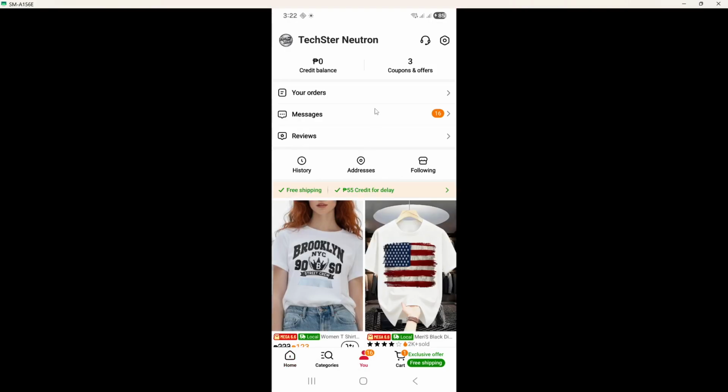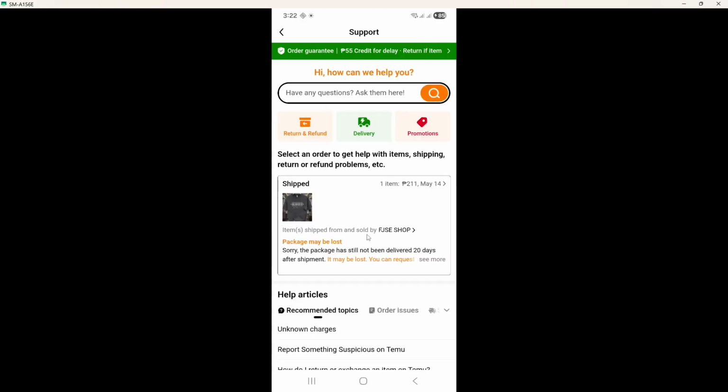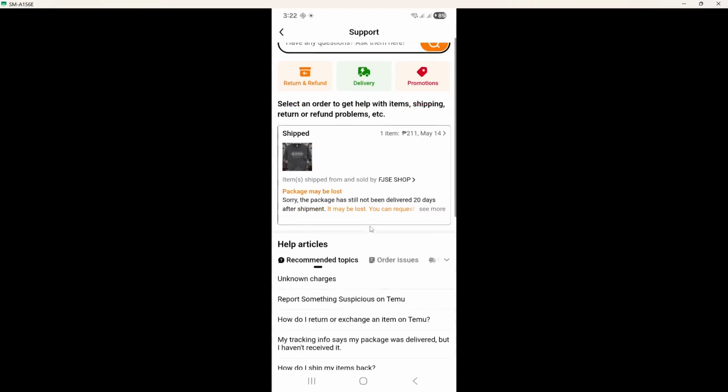Now tap on Customer Service. This will direct you to the support area. Here you can find assistance for any issues or questions you might have. It's important to access this section as it connects you to the various help topics available.